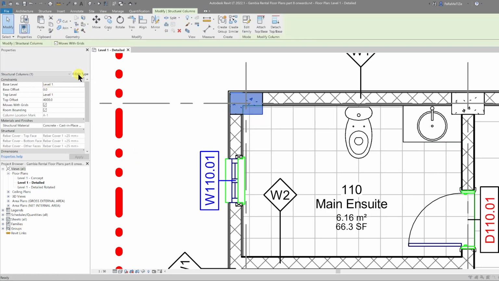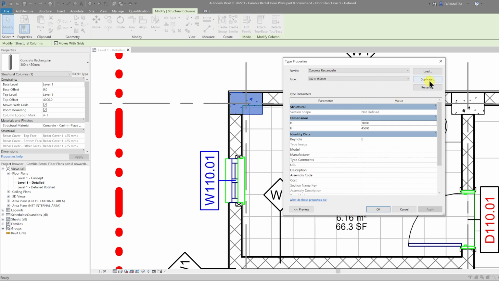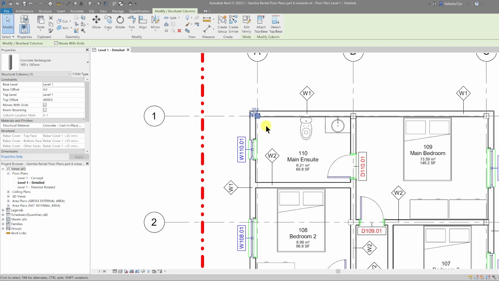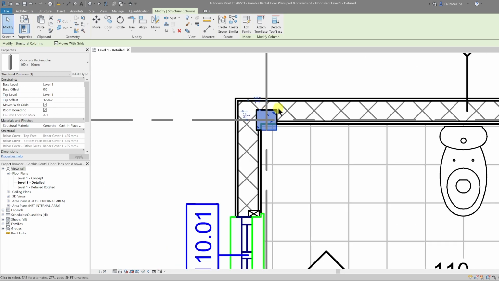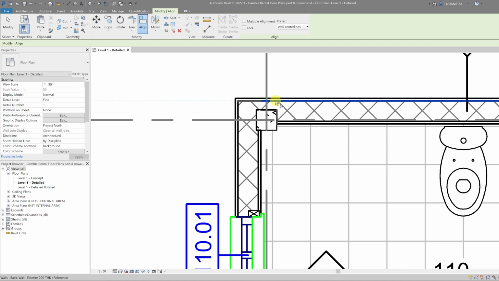I'm going to edit type, and then I'm going to rename this to 160 by 160 millimeters, and then hit OK. And then I'm going to resize it to 160, tab, and then type in 160 again. So this should sit nicely within our walls, and then hit OK. And then with that revised, I'm going to adjust all of the columns to be within the walls.